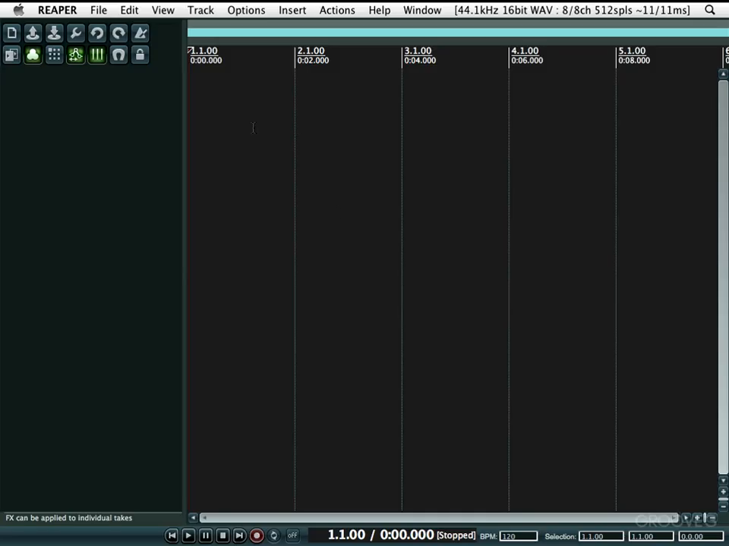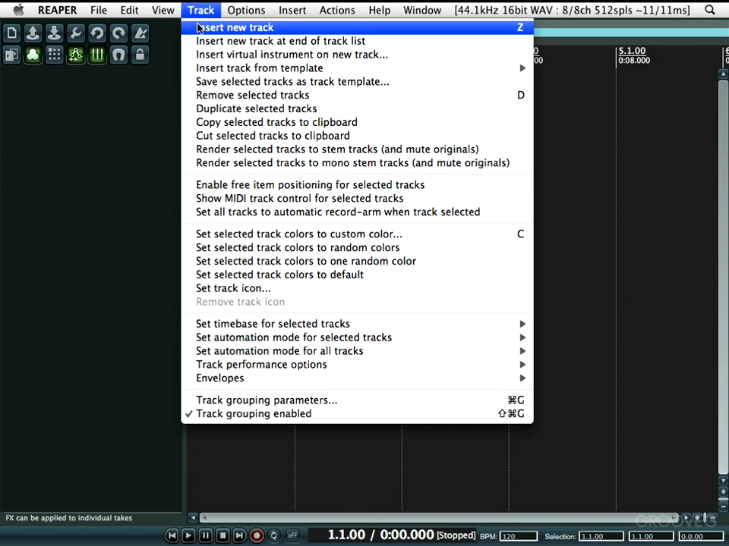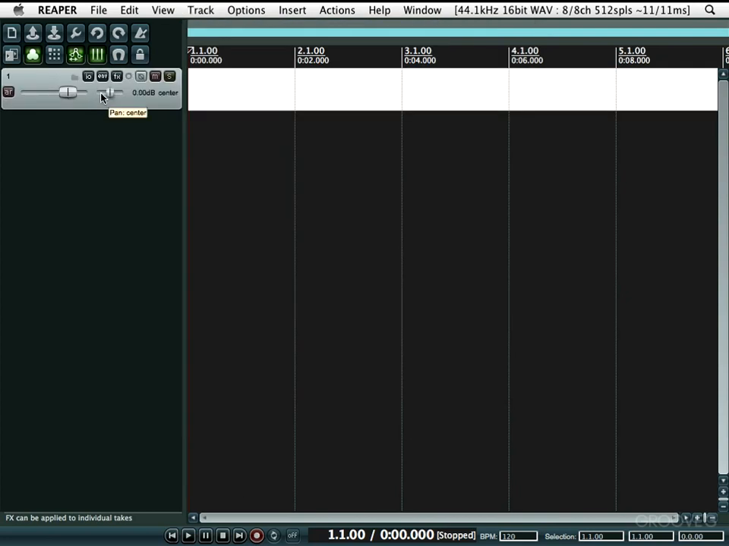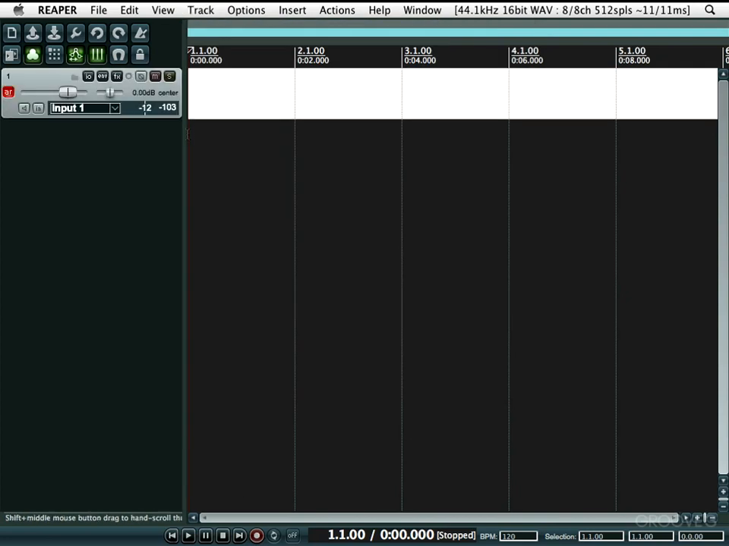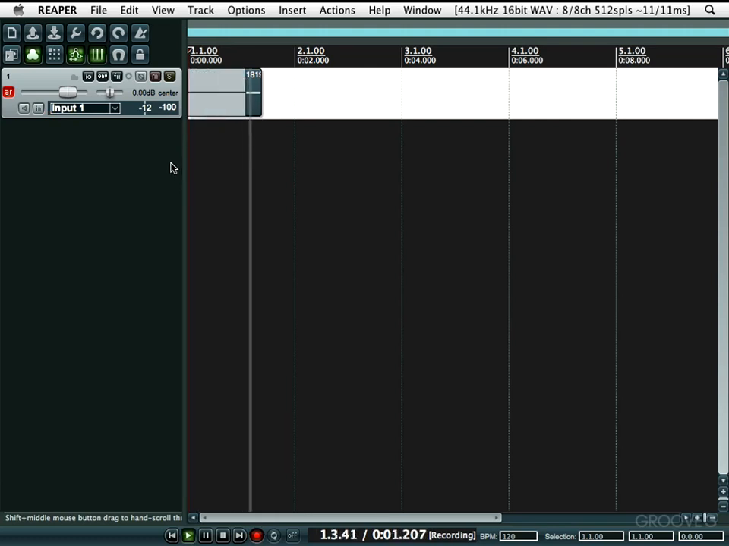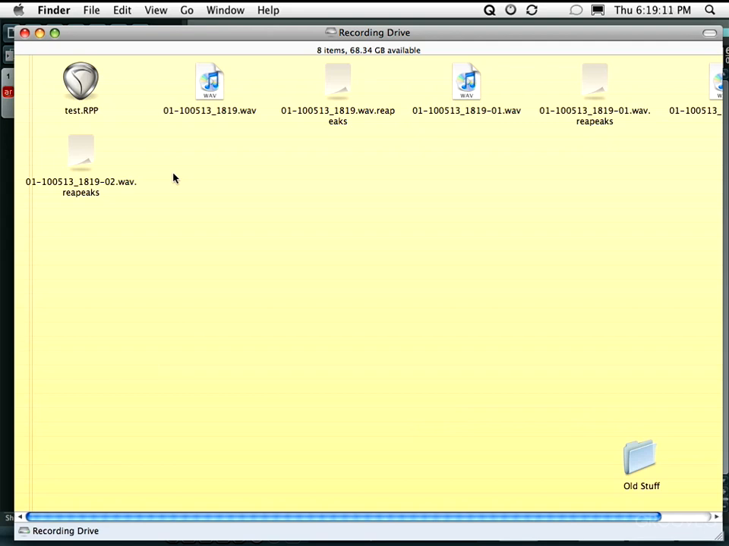Now the only problem with this is, I'll show you if I start doing some recording. You make a new track, insert new track. Let's just do some quick recording. I'll hit Control-R on the PC or Command-R on Mac, just to make some audio files. Now if I go back to the Finder, you'll see all the audio files are spread all over the drive. Makes kind of a messy situation, so I'm not really fond of this.